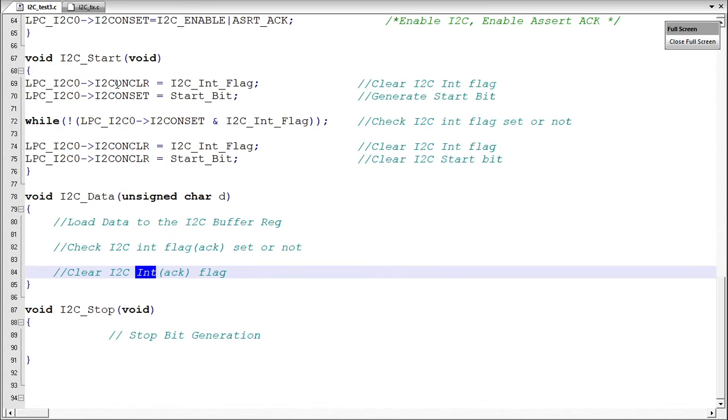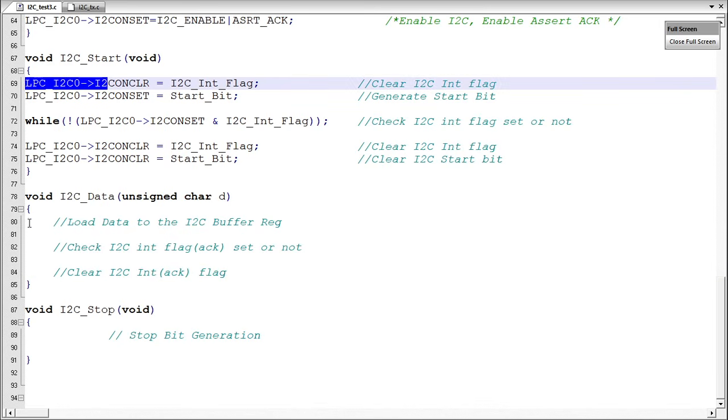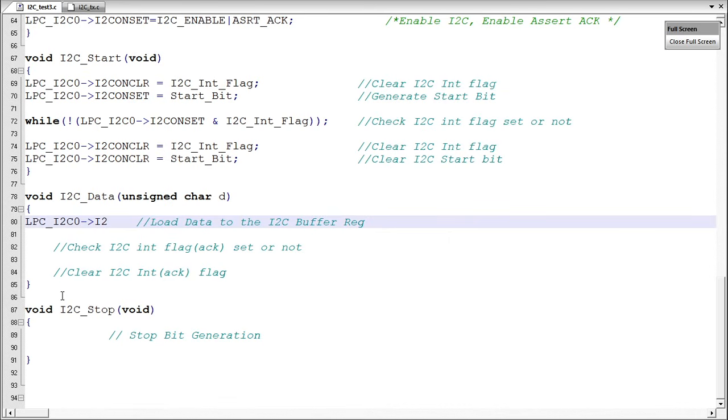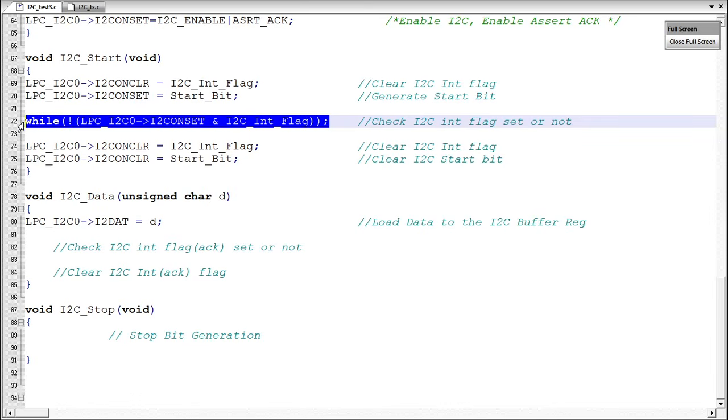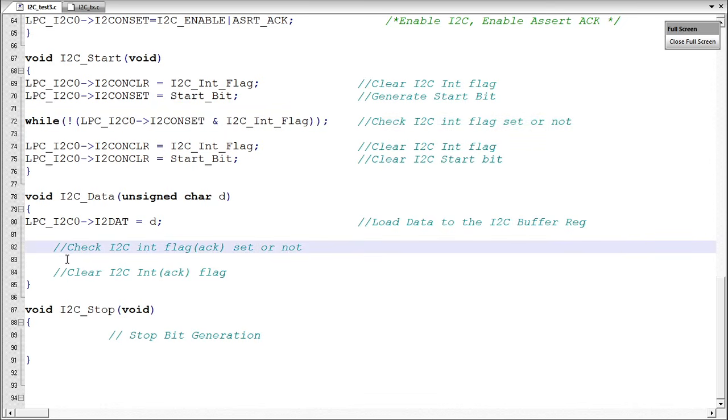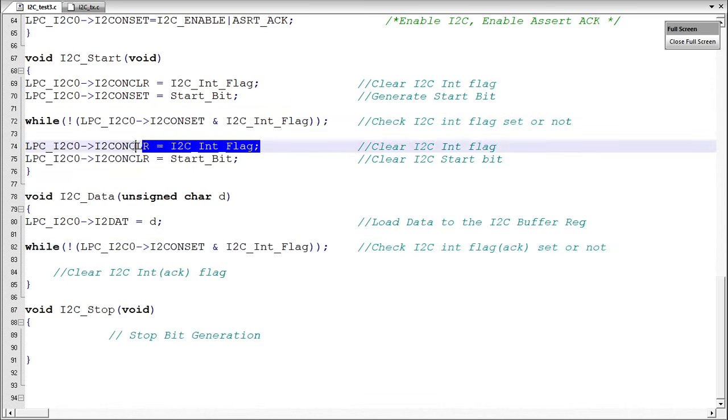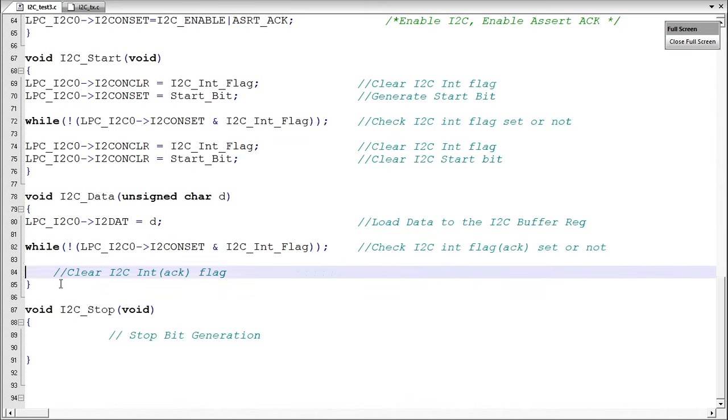In order to load the data, we have a dedicated I2C data register, that is called I2DAT. The name of the register is I2DAT, and here the data whatever you want to transmit, you can transmit from the main code. This is just a variable here. Okay, and then as usual we have to wait for the flag to set. Just copy here, paste it, and after waiting you need to clear the I2C interrupt flag again. A similar process we have to follow as we did in the previous code.